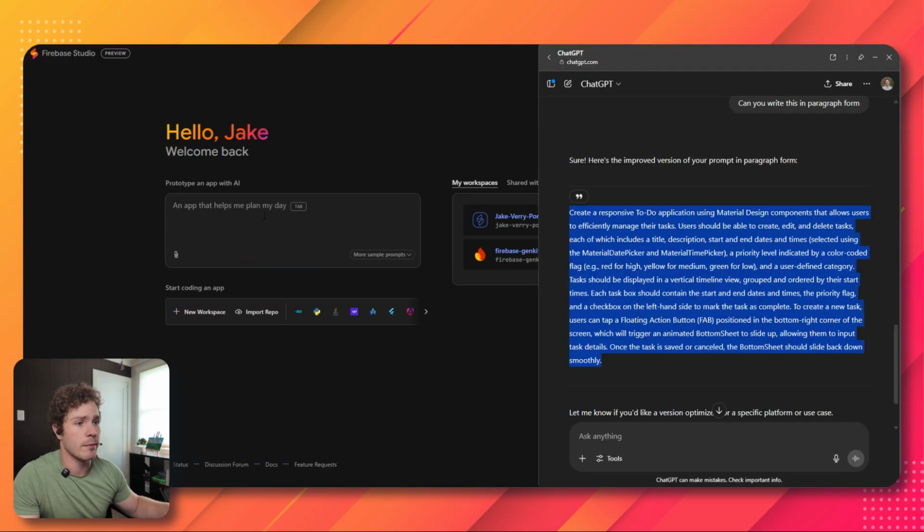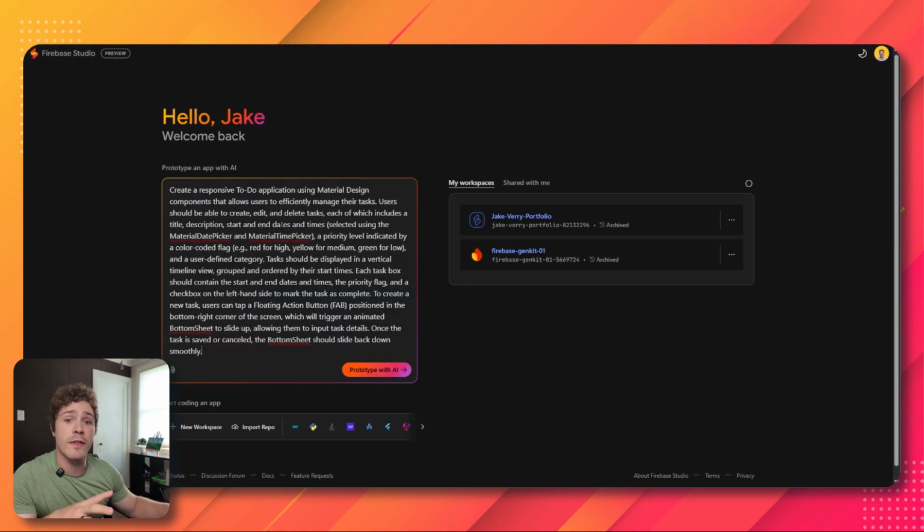I'm just going to copy and paste this. I'm going to go ahead and put this in the description down below if you guys want to follow along. Just feel free to copy and paste it. Essentially, I'm asking Firebase Studio to create me a to-do app that users can add dates, times to their tasks. They can assign a priority. They can add a category. It's going to have a floating action icon button at the bottom that they can click on, and so on and so forth.